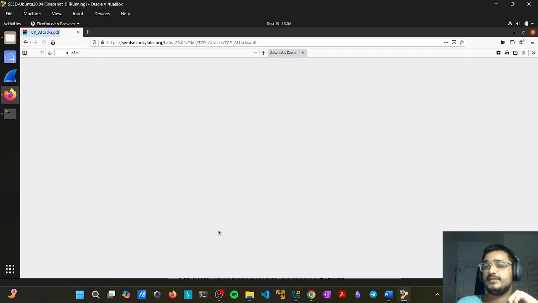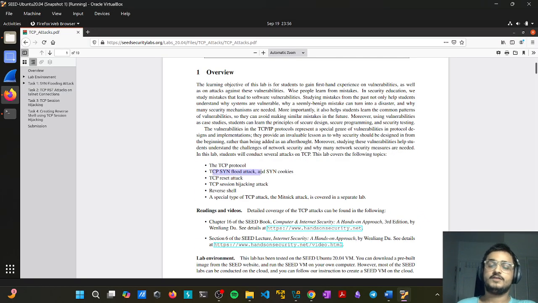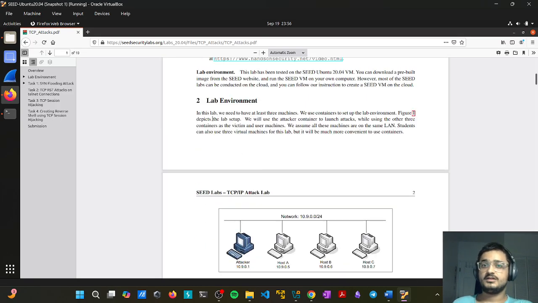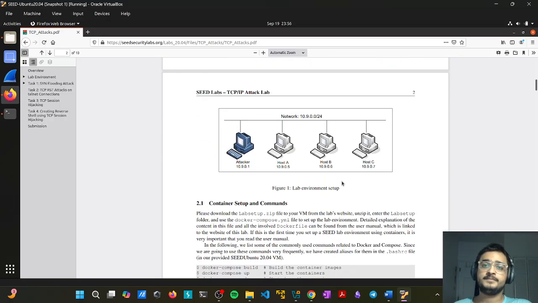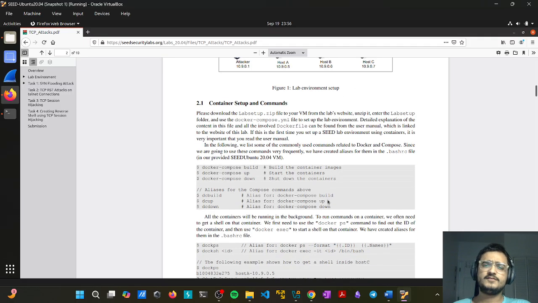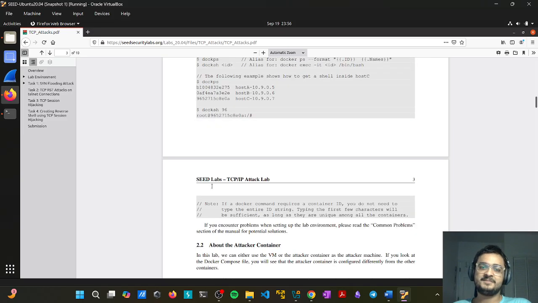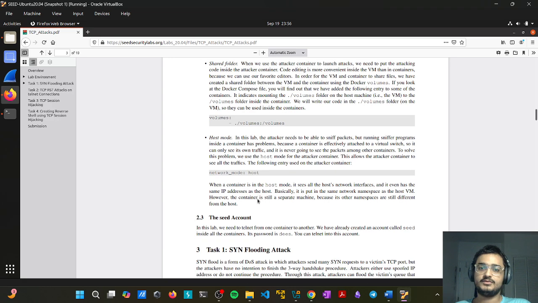You actually get a very good PDF where you can read about sync flood attacks and sync cookies. It also talks about the lab environment. You've got attacker, A, B, and C hosts. And you've got some aliases as well, which can be used instead of the whole command. For example, docker compose build can be just dcbuild. So that makes life a lot easier. So you've got a lot of things you can read about.